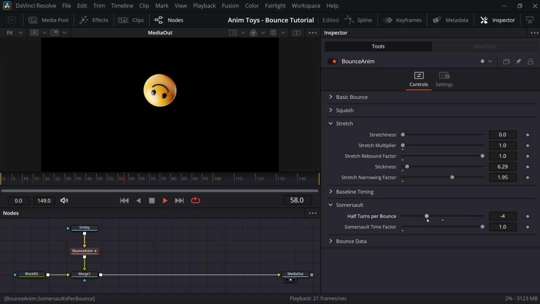The somersault time factor controls how much of the available time it takes for the image to perform the requested number of turns. The total available time is the moment the image takes off from the baseline to the next time it lands at baseline. Setting the somersault time factor to 1 will use up all the available time. If you want the somersault to complete around the middle of the bounce, set the somersault time factor to 0.5.